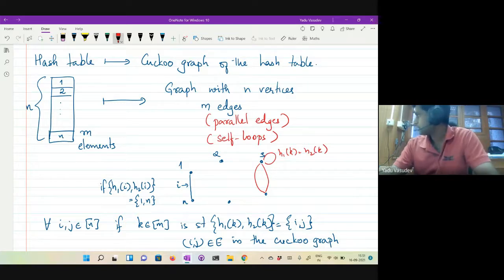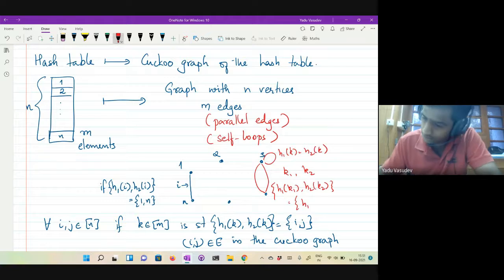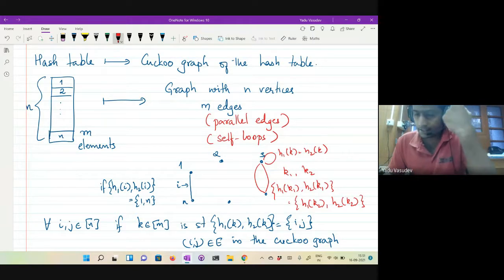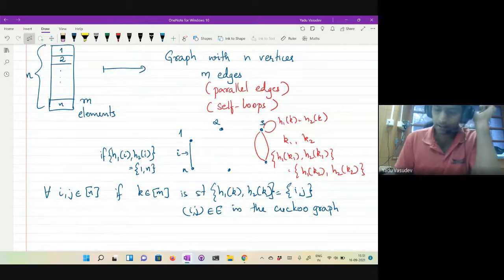When two elements are mapped to the same set of indices, right? So you have k1 and k2 such that the set {h1(k1), h2(k1)} is the same as {h1(k2), h2(k2)}, in which case you'll have parallel edges, right? So this is a graph that is obtained from the hash functions and this hash table, and we're going to study properties of this graph.